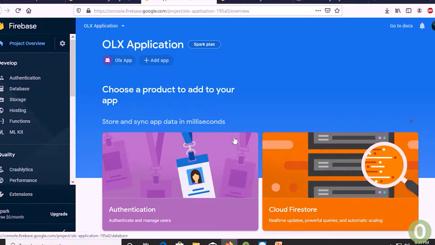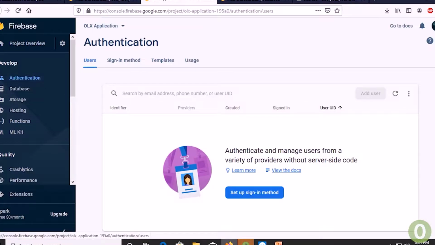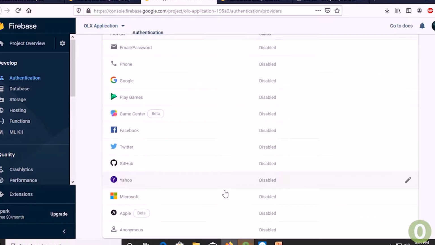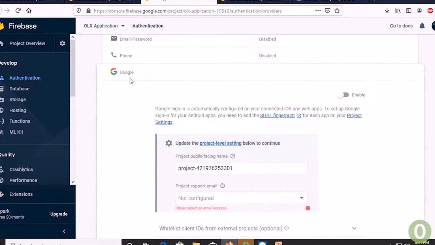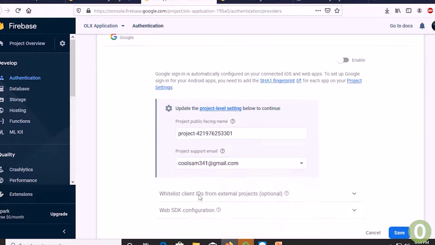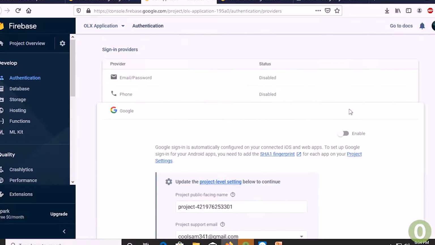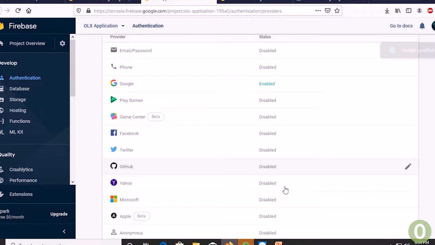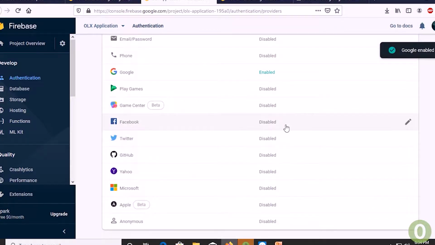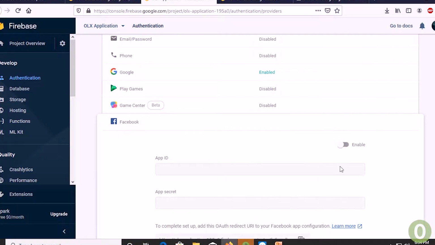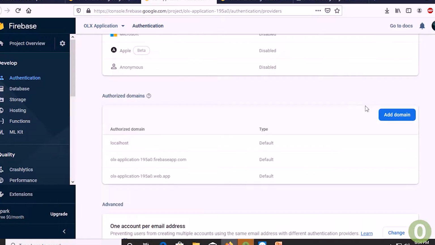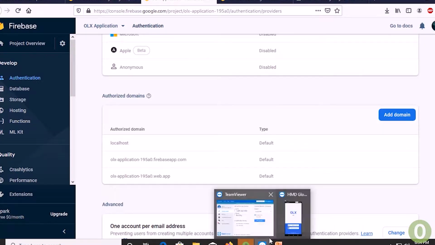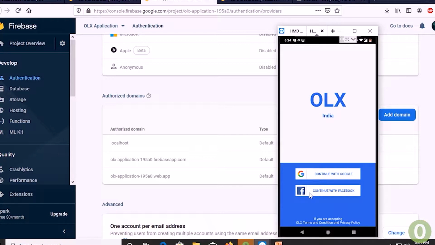Until the app is running, I'm going to do one thing here. I'm going to add a sign in method here, Google, and enable it. Just go to Authentication in Firebase, go to Google, and enable Google sign in. So Google is enabled. Facebook needs an app ID, so I will do it later. Now my app is launched, and I'm going to tap on Continue with Google.